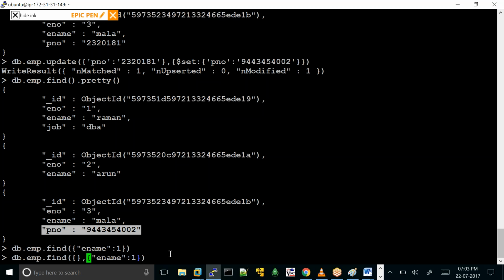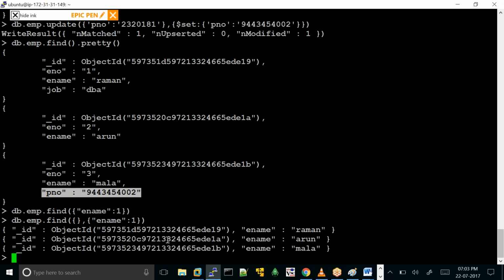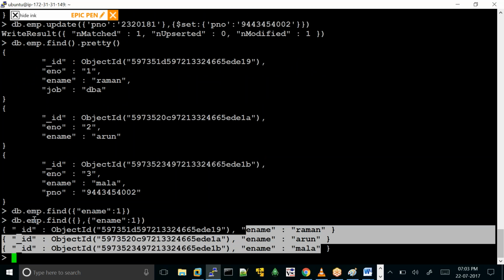db.employee.find, open a brace, and curly brace will list you all the fields, and a comma to which field you are interested in. That field alone needs to be specified. Now you can find the two things. Employee name alone is listed. Employee name of all the records.